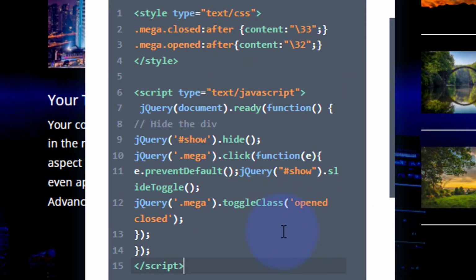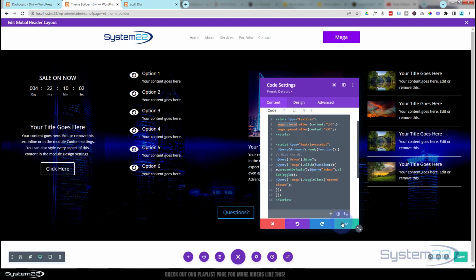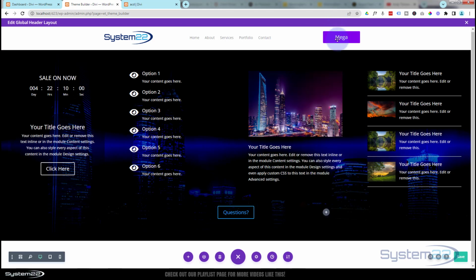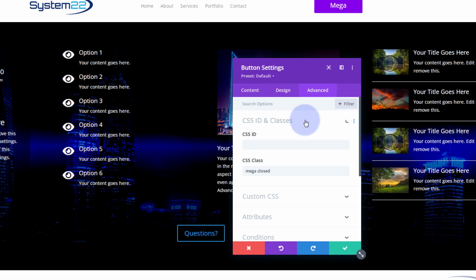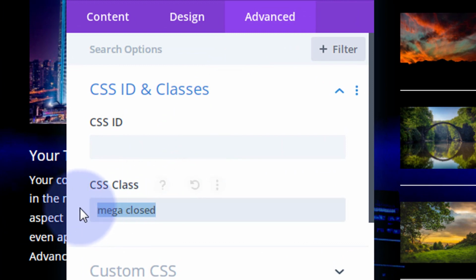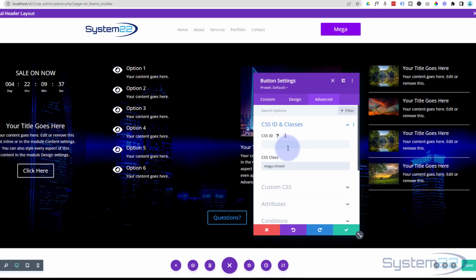Now remember, we talked about some class names here. So the section, we want to give a CSS ID of show. It says in the code here, and the button to make it pop up the section, we want to give a CSS ID of mega closed. So let's copy that one. We'll save that. I'm going to go into our button up here, over to the advanced, to CSS IDs and classes. I've already got mine in there for this one. But in the CSS class, make sure you put it in the class, not the ID for the button here. We want what we just copied there, which is mega closed.